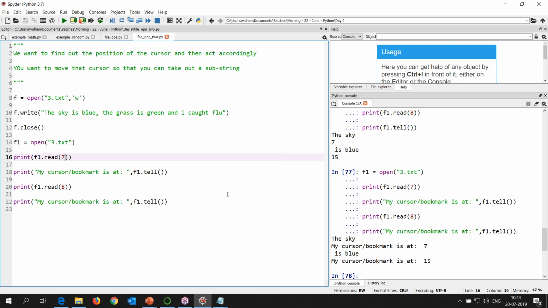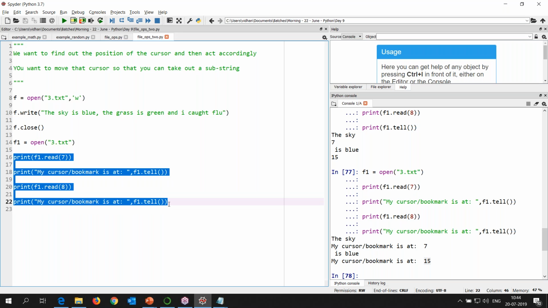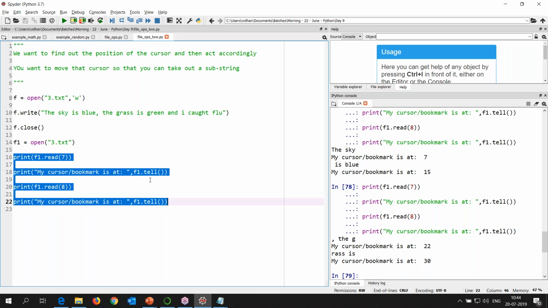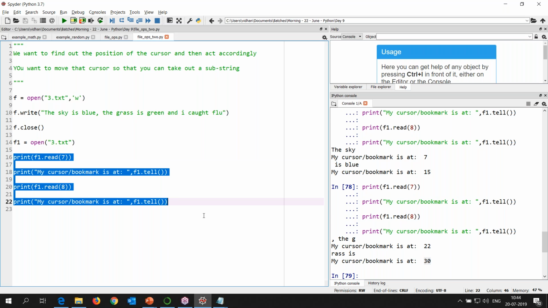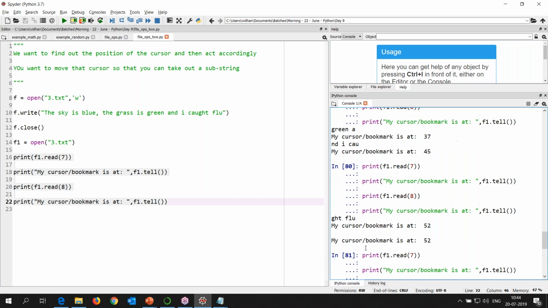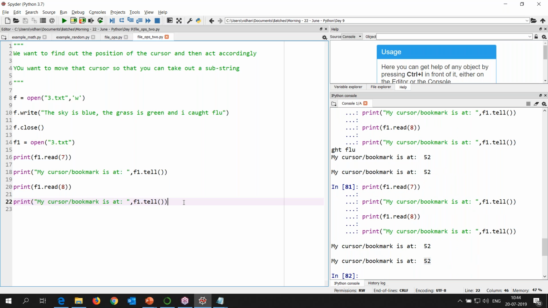So first we ask it to read 7 characters, so your bookmark or cursor is at position 7. Then we ask it to read 8, so your bookmark is at 15. 7 plus 8, 15. Now if I run this again, after 15 we are again reading 7 characters, so your bookmark is at 22. After 22 we are reading 8 characters, your bookmark is at 30. Right? So this will keep on happening till everything is exhausted. And 52 is the total number of characters inside this. Okay? So that is how you basically tell the location of the cursor.